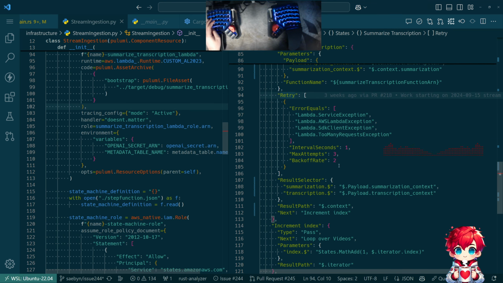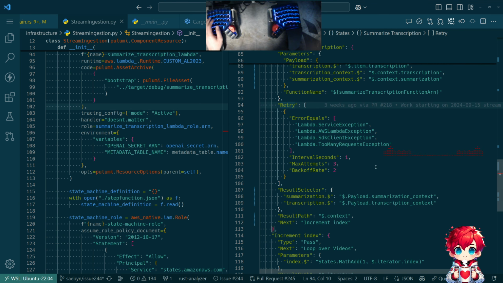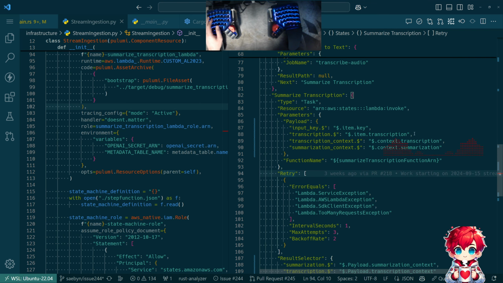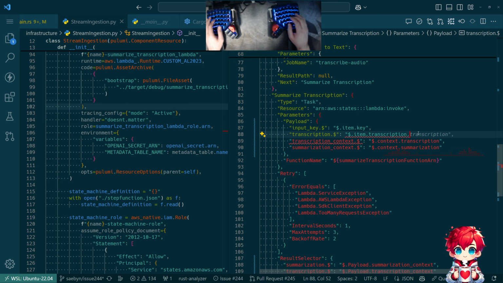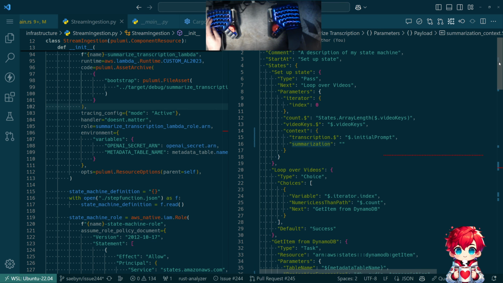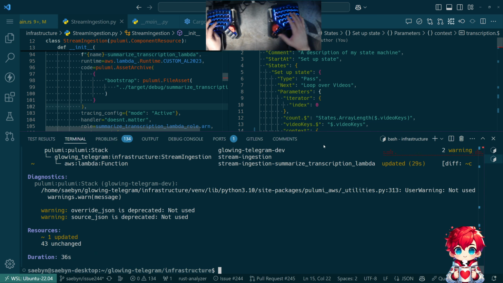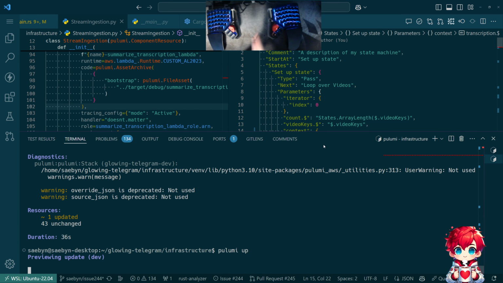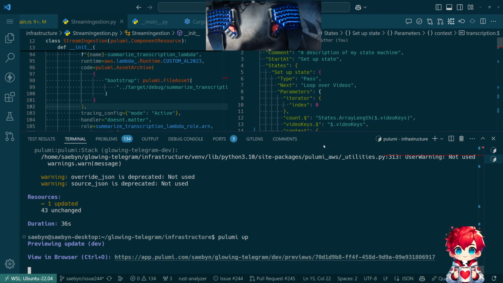So let's update the step function to pass that specifically. So here in transcription, that becomes transcription.text.S. Whereas transcription and summarization in the context are just strings. Just strings. Context. Okay, so deploying again.